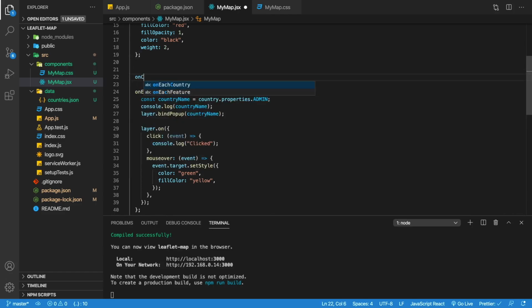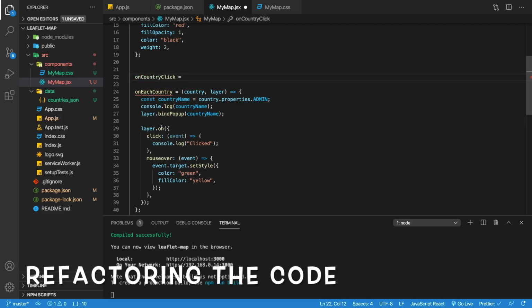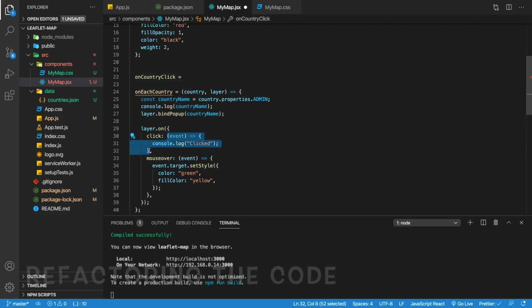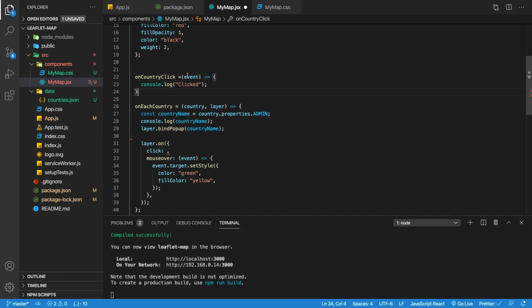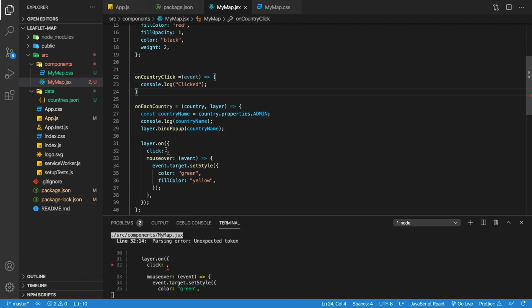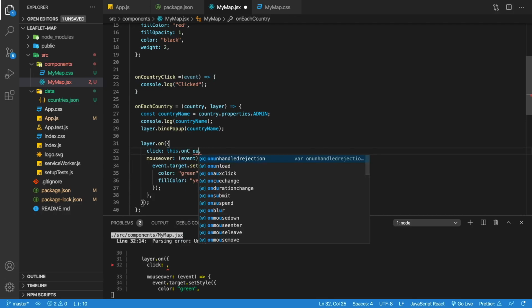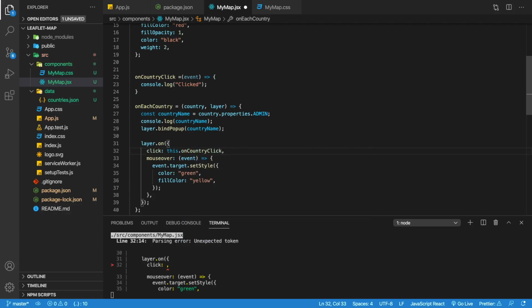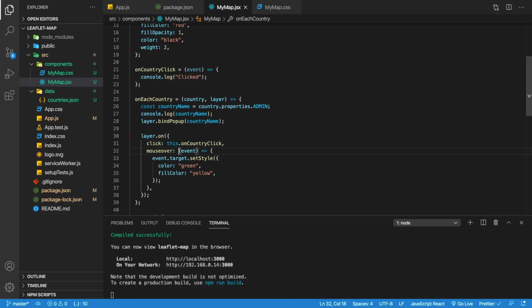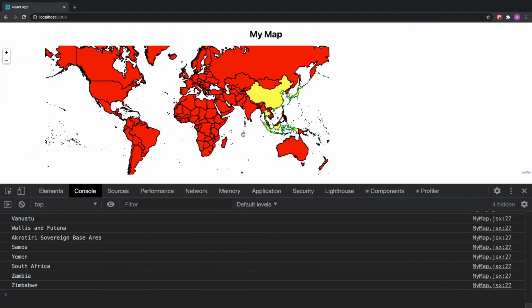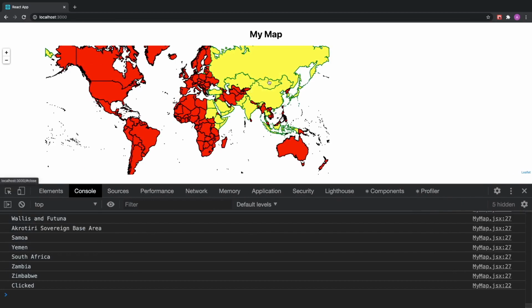Let's go ahead and say on click, onCountryClick. We could say onCountryClick, take that entire function right there, put it right over there, save that, and then over here, say this.onCountryClick. And the same thing can be done with the mouseover, and always a good practice. I've made this change. I can see that everything is compiling. We could come back to our code over here and just double check that it works. And as you can see, whenever I click, we get the clicked down over here.